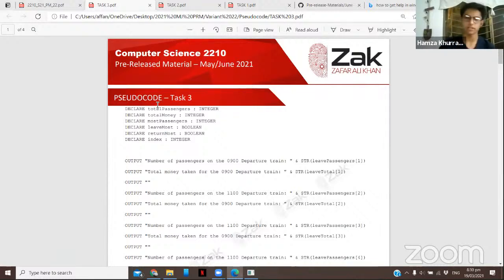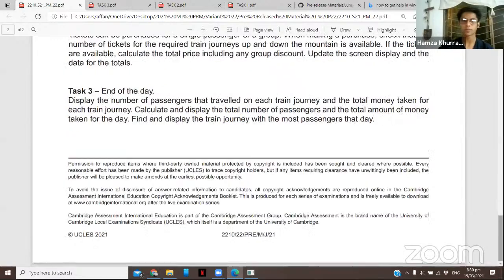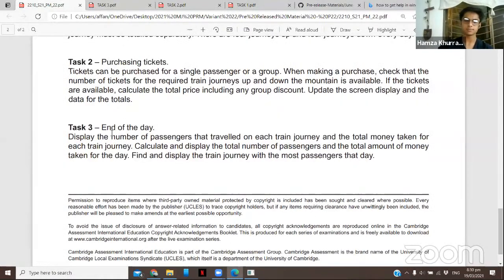Let's just wind up with task 3. It's short and sweet. It'll just take a couple of minutes. Task 3 says that this is the task being displayed at the end of the day. So what we have to do is display the number of passengers that traveled on each train journey and the total money taken for each train journey. And then we have to calculate and display the total passengers and the total amount of money. And then we have to find and display the train journey with the most passengers that day.